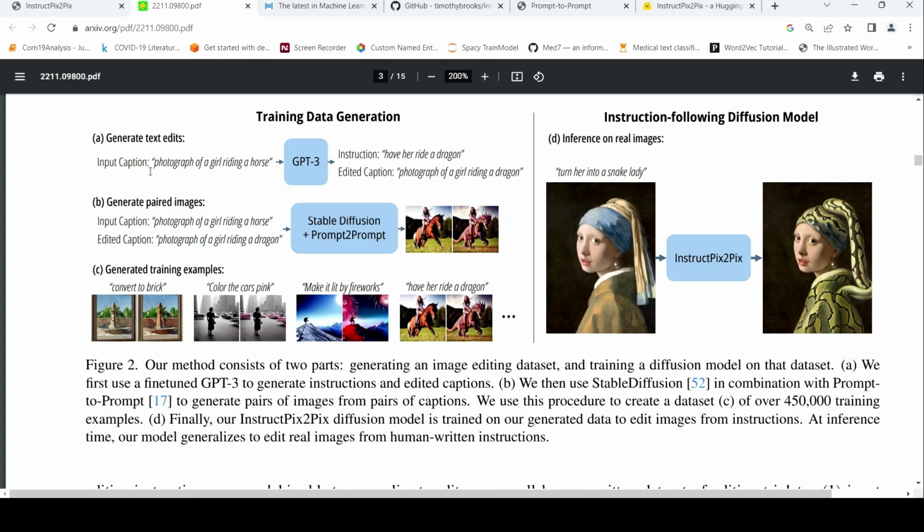Now using the input caption and the edited caption generated in this step, they use Stable Diffusion and prompt-to-prompt to generate pairs of images. This way they have a huge dataset of pairs of images along with the instruction that was generated. They created a dataset of 450k training images using this procedure. Then on this generated data, they train an InstructPix2Pix diffusion model to edit images from instructions.